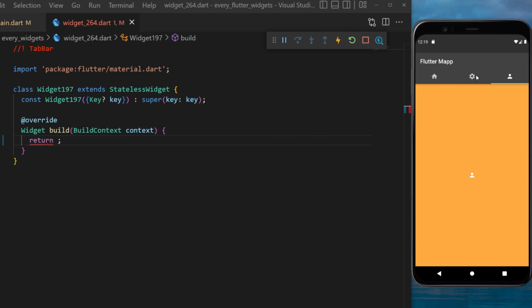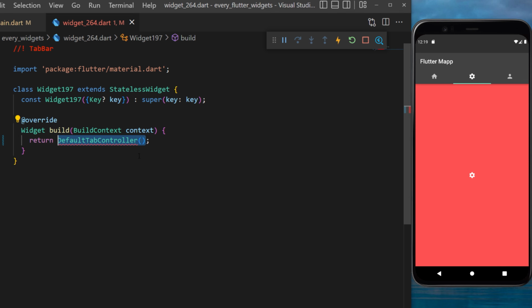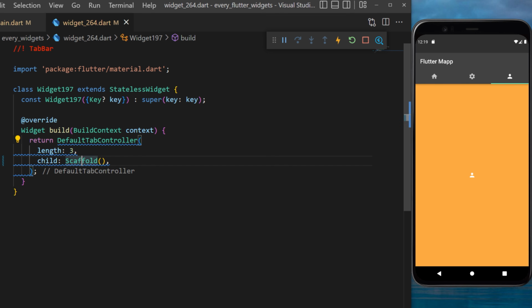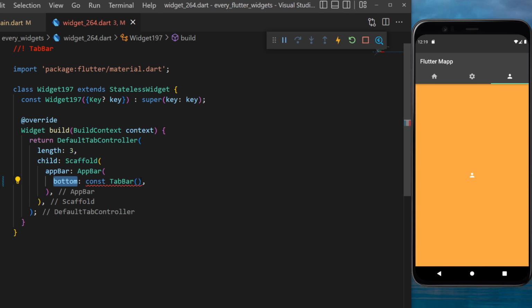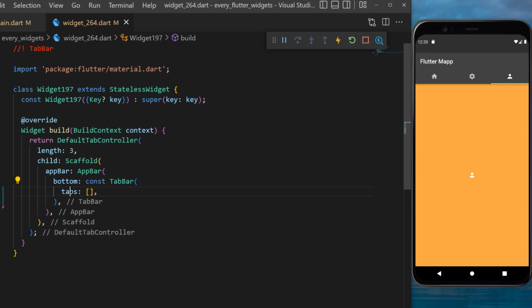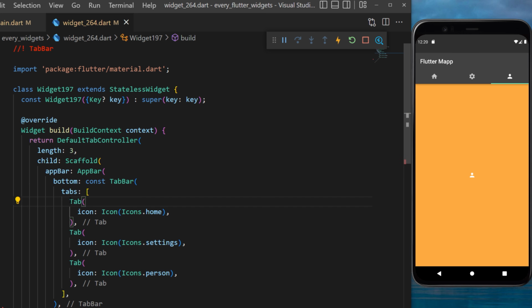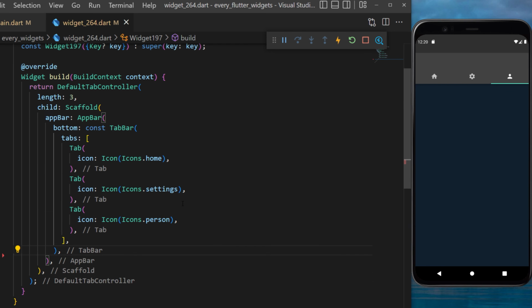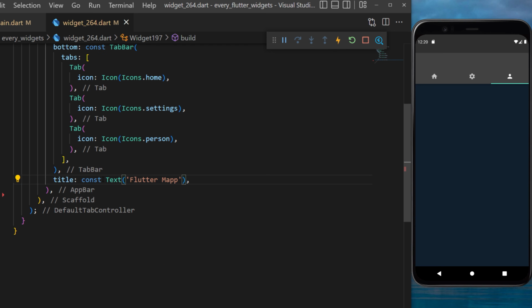The tab bar widget. This is what you will be able to create with the tab bar widget. The first thing you need is a default tab controller. You will set the number of items inside your tab bar. The child will be a scaffold widget with the app bar. Inside we have the bottom, and we will use the tab bar widget. The tabs argument will require 3 different tabs. The first one is home, then settings, then person. After this, we will also create a title with the text Flutter map.